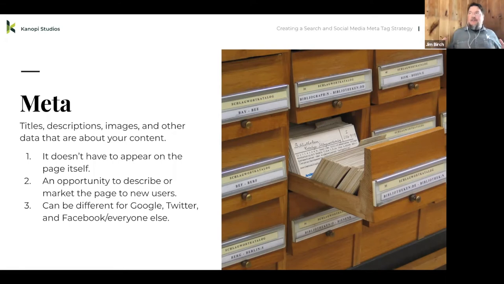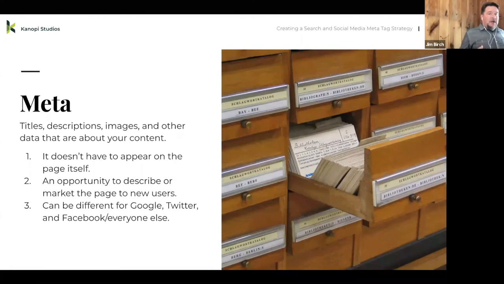But most of this presentation is about the content that is about your content. Meta comes from the Greek, which is a prefix for about the thing. This picture is one of my favorites. It's a card in a card catalog that's describing a book that describes the card catalog itself.